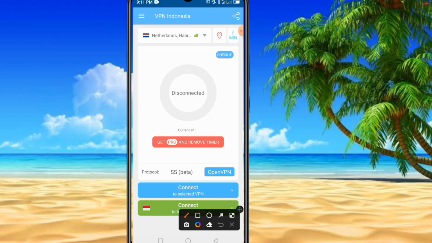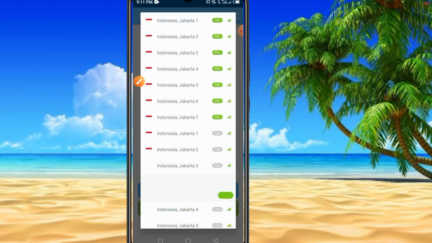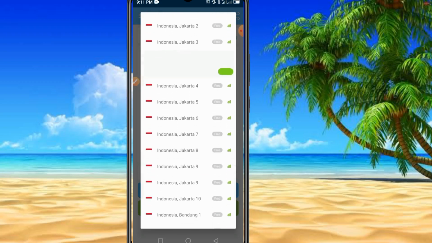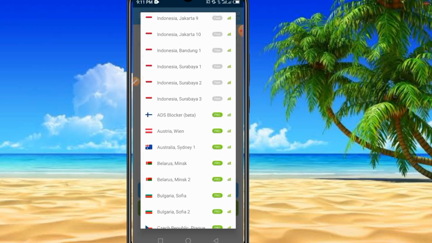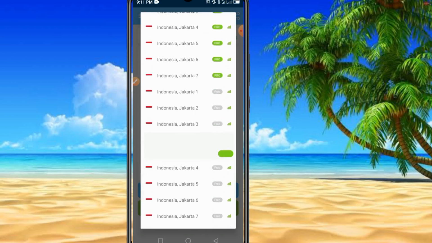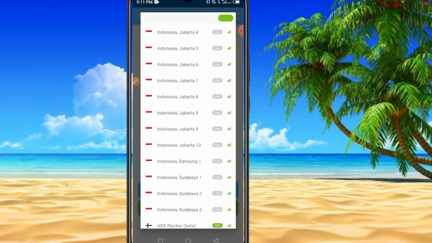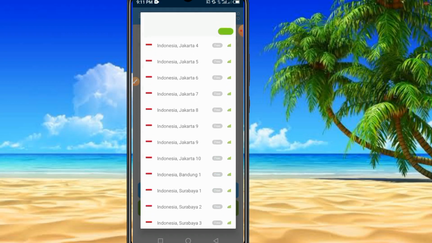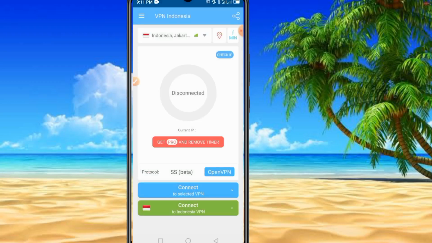So guys, as you can see here, this is the application, and here we have to select our server. Here we have to select our country. As you can see, we have many Indonesia servers here. You can select any one. For the sake of this trick, please select the free server. So here I will select this one. Let's try this one to see if it can work for us.